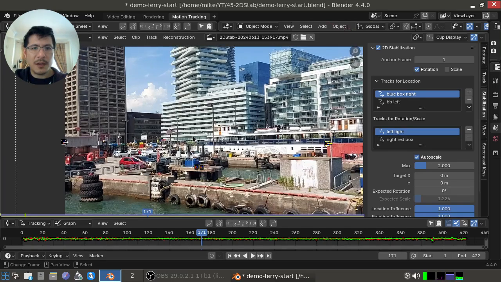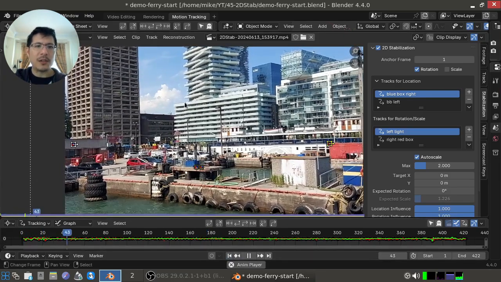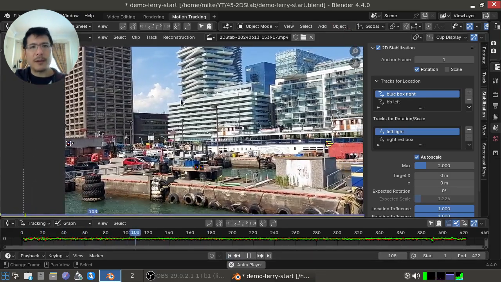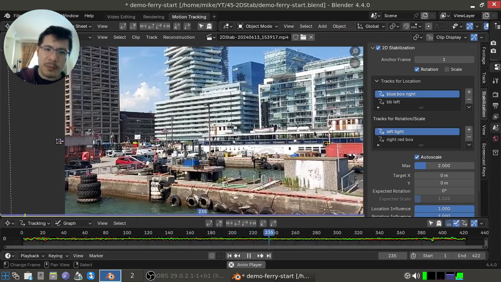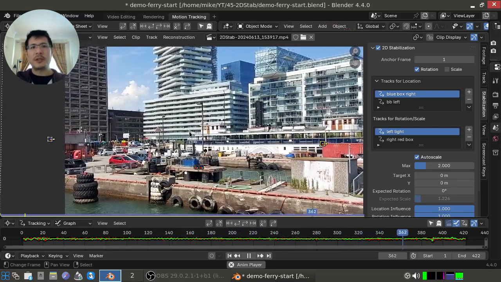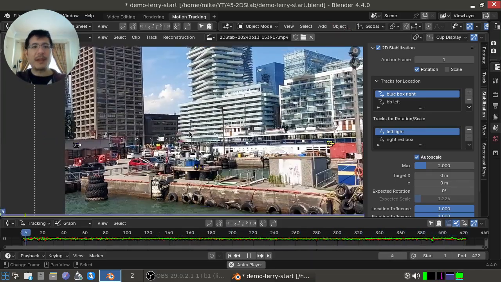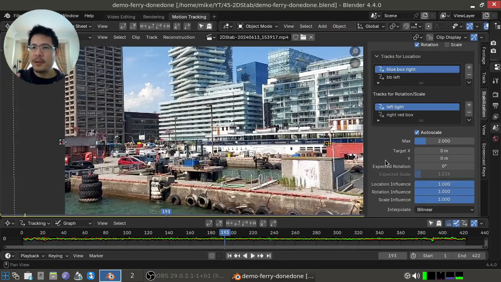So let's go ahead and hit the play button one more time and see how this looks. We should now see no tilting at all of the buildings. And this boat over here, it should look very nice and flat, like we weren't actually on a boat. And I think that is pretty much what we delivered on. All right, so we've covered the basics of 2D stabilization, except for how influence might look.